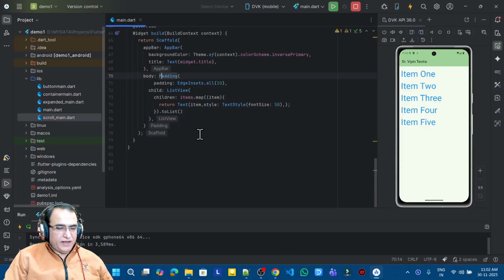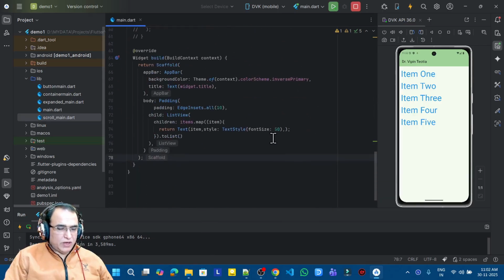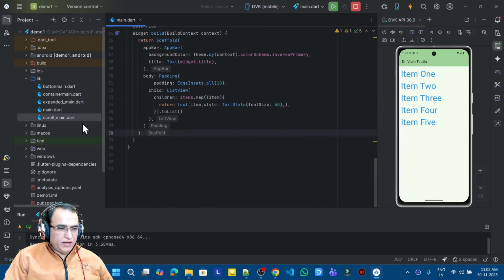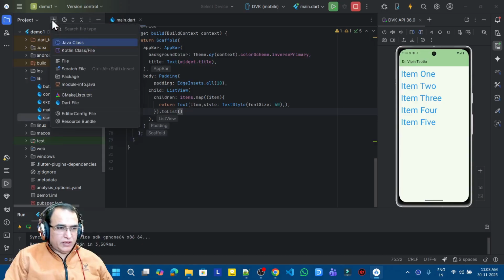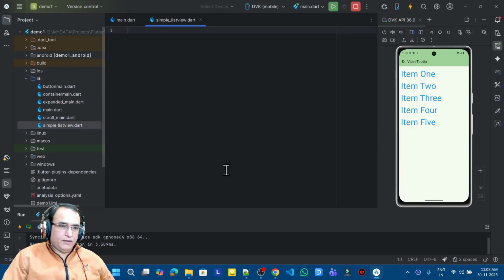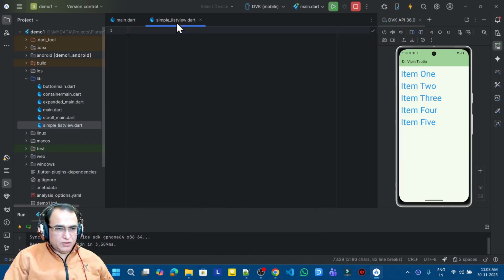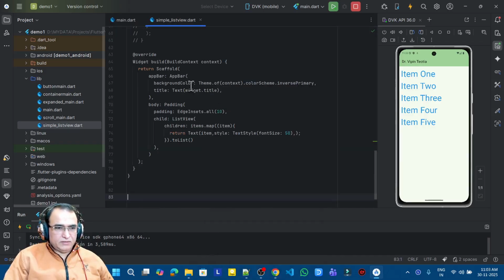In the last video, we learned how we can use a simple list, and for that we are using padding also. Now, this is the last example. So I am creating a new file just to understand it later also. I say dart, here I say simple list view dot dart, and I just copy all the code from here to this file for later referencing if you want to read.